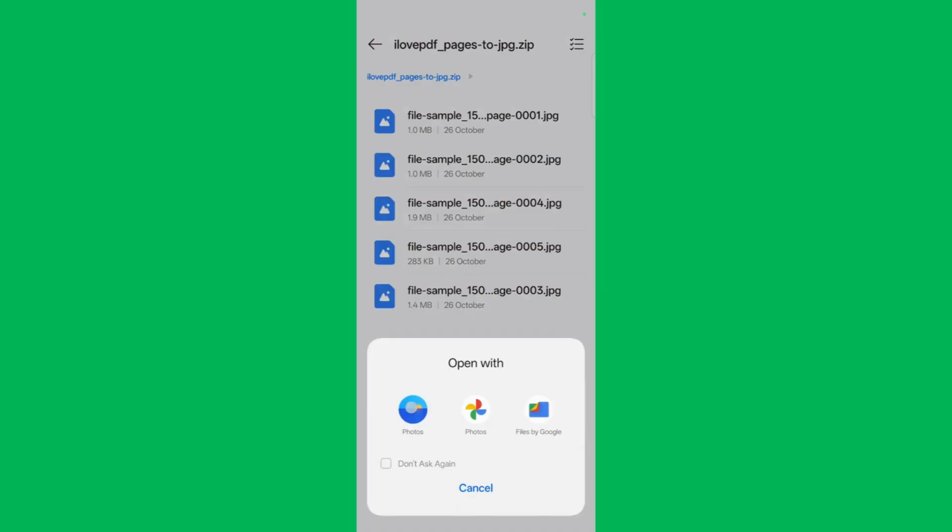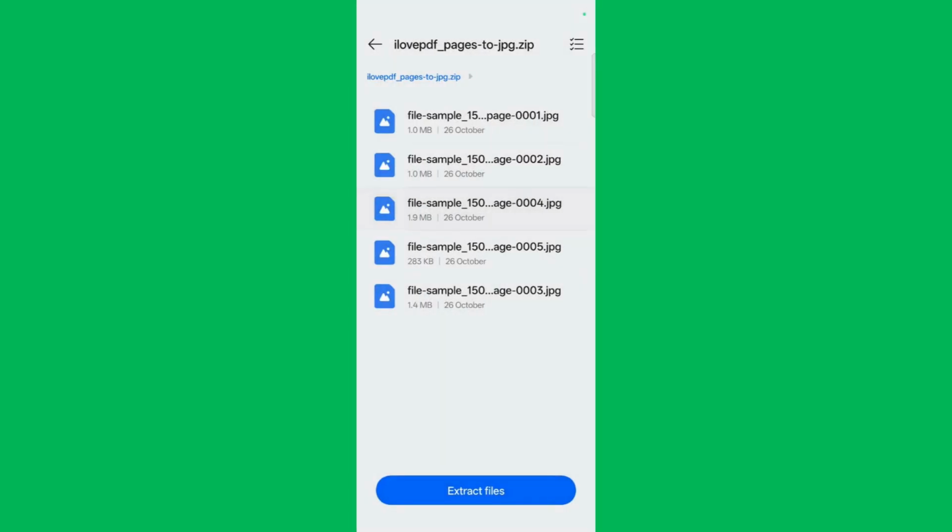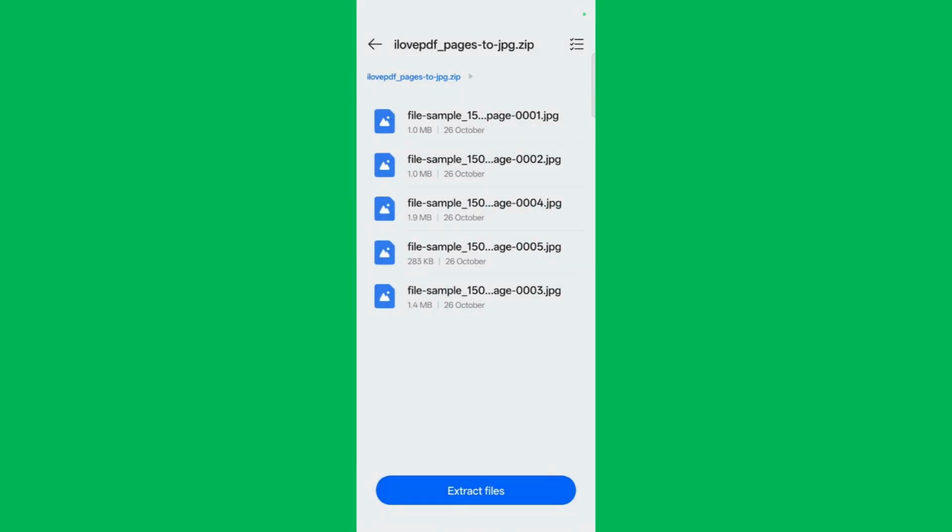So you can open them with your gallery and you can see that the PDF file has been successfully converted into JPEG images. So that's how easily you can convert any PDF file into subsequent JPEG images.